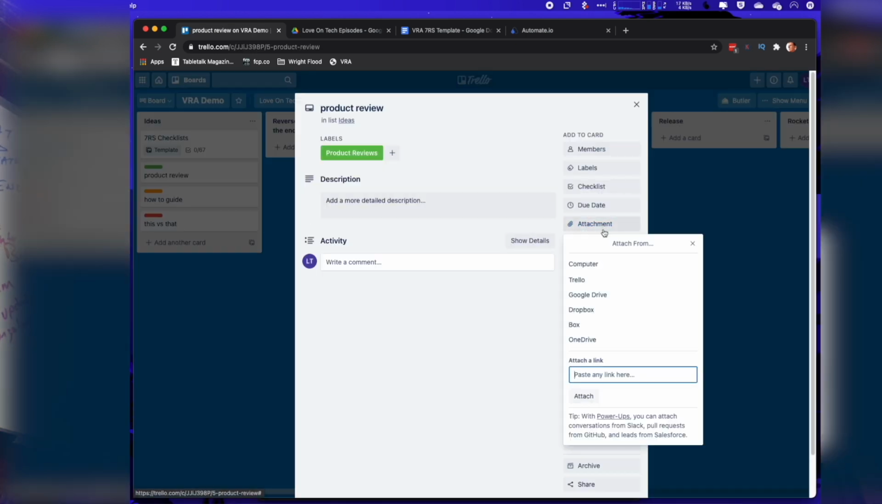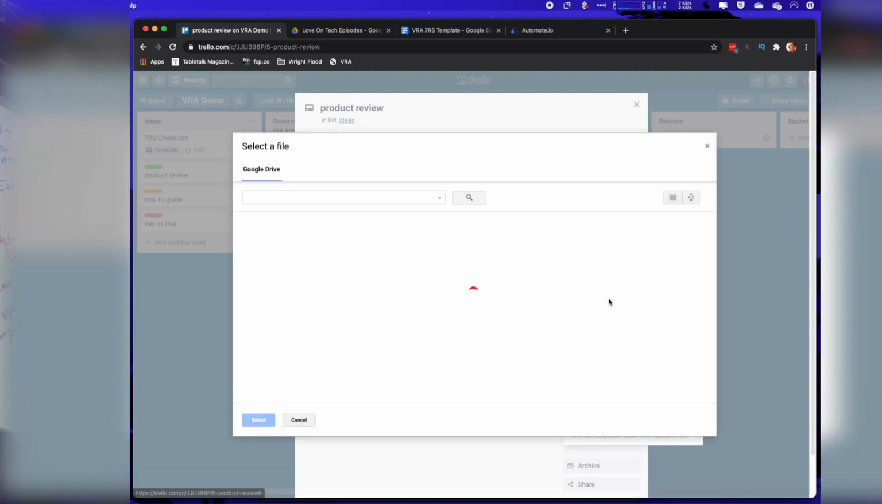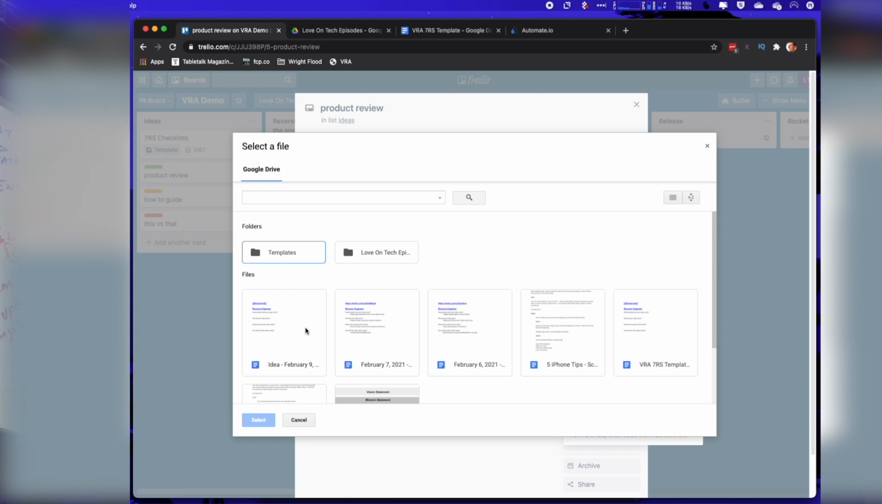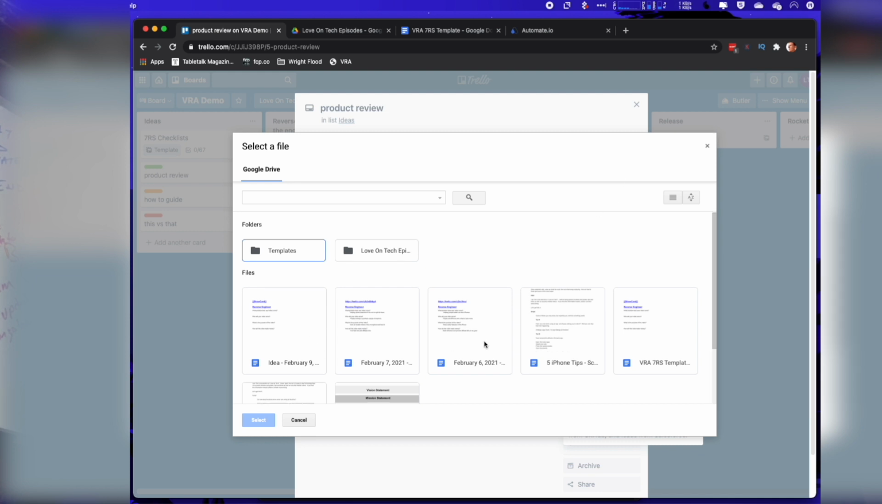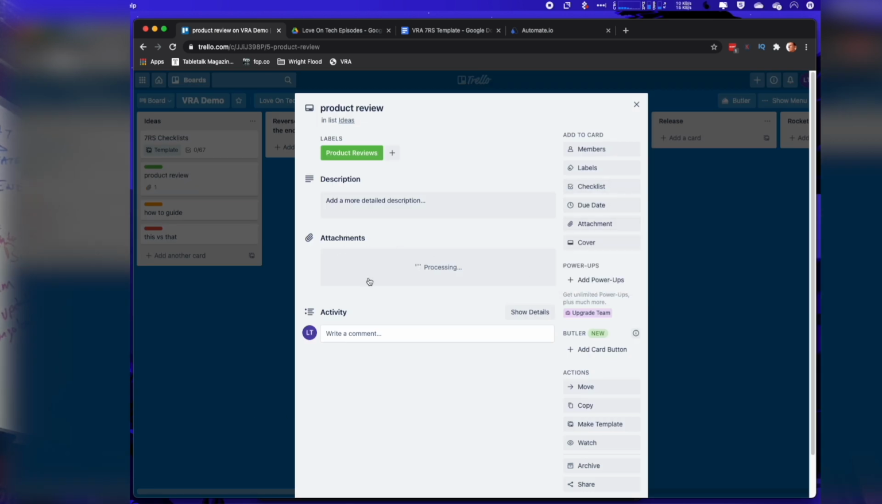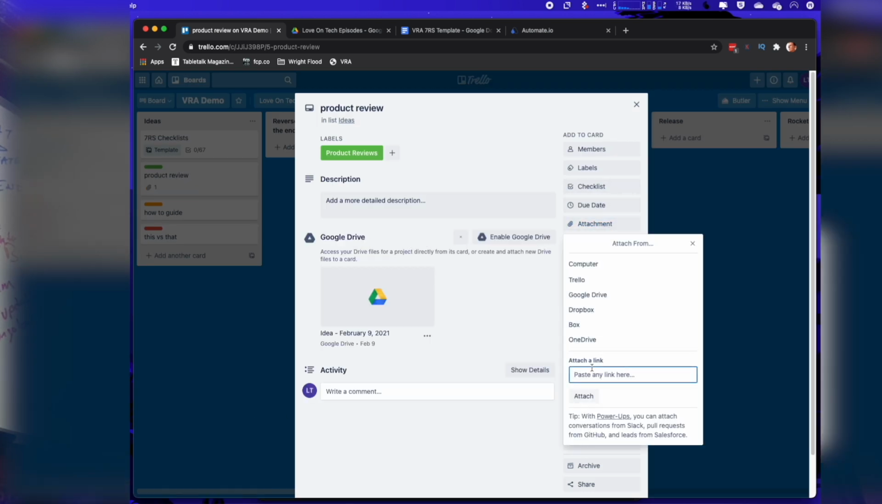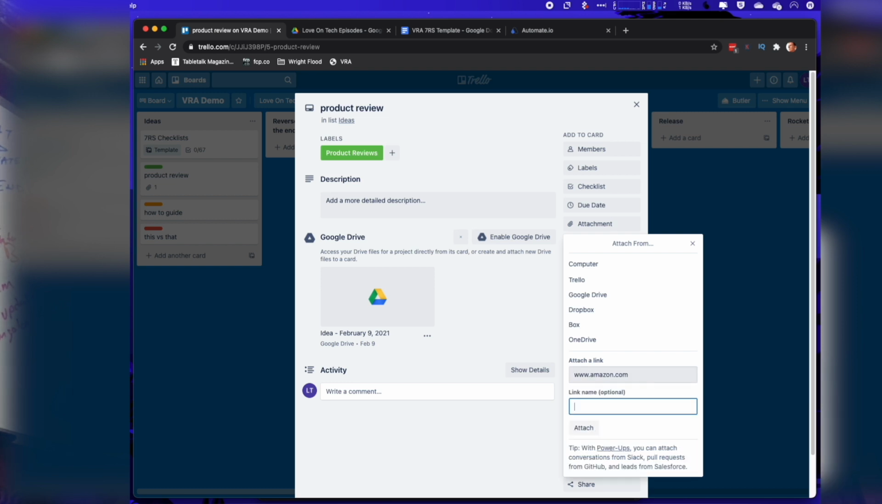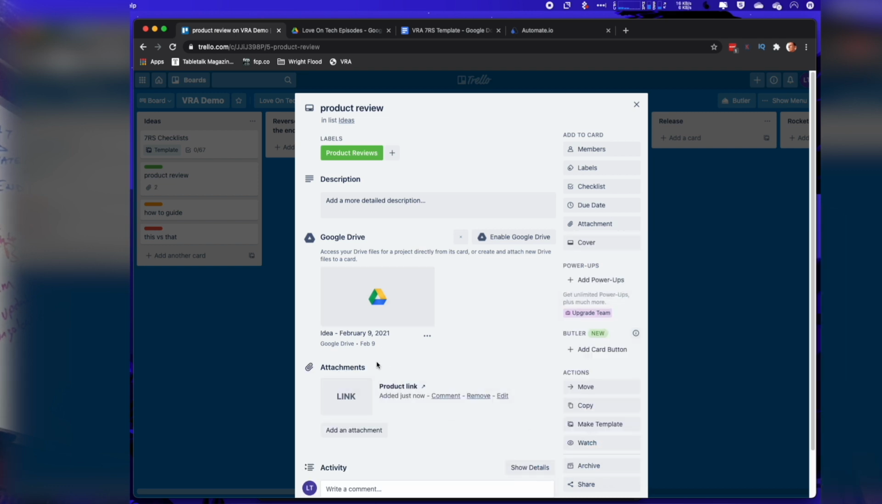Some other things you can do is you can add attachments. You can actually link it up with your Google Drive and pull in a template off of a Google Drive, and it links it in here. You can also do a link. So if you're doing a product review, an Amazon link, and this is my product link, and this could be your affiliate link, whatever you want it to be. And as you can see, it just adds this stuff here.